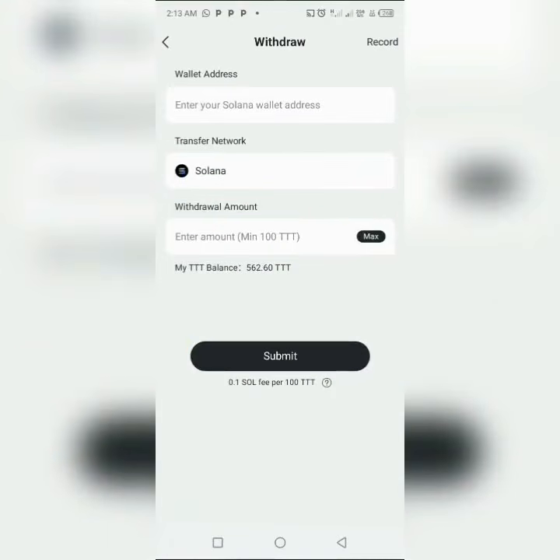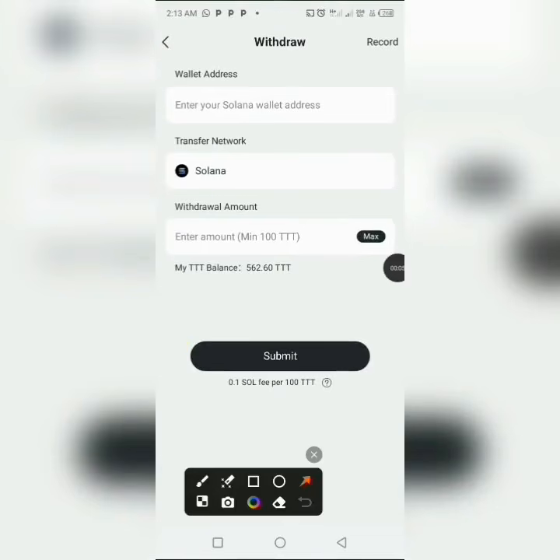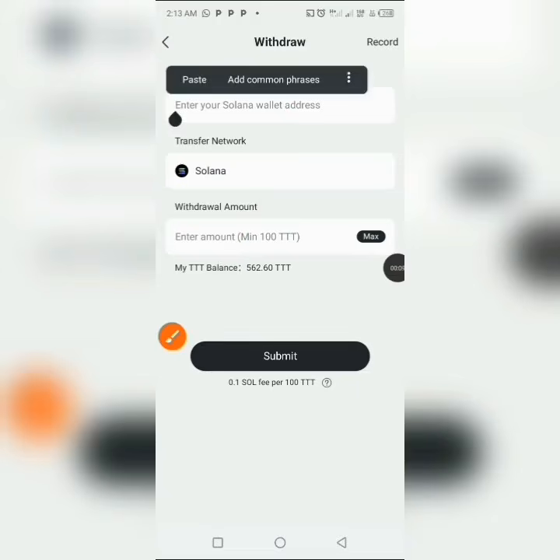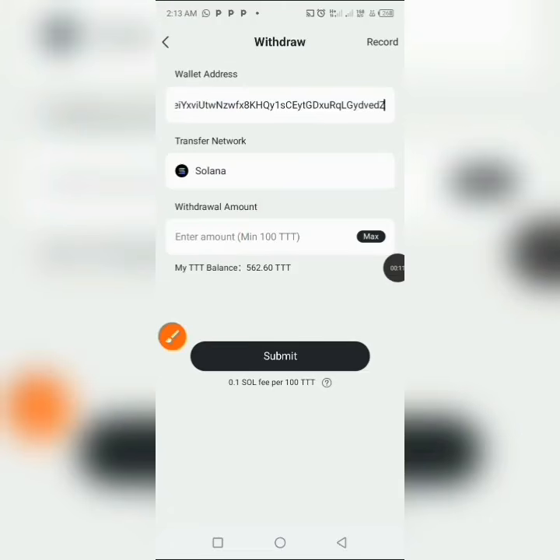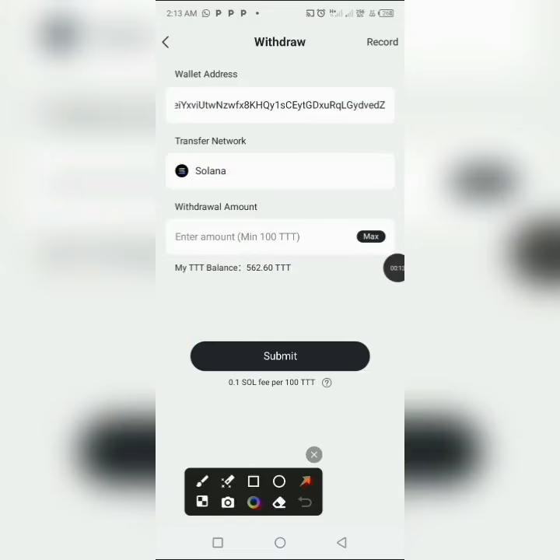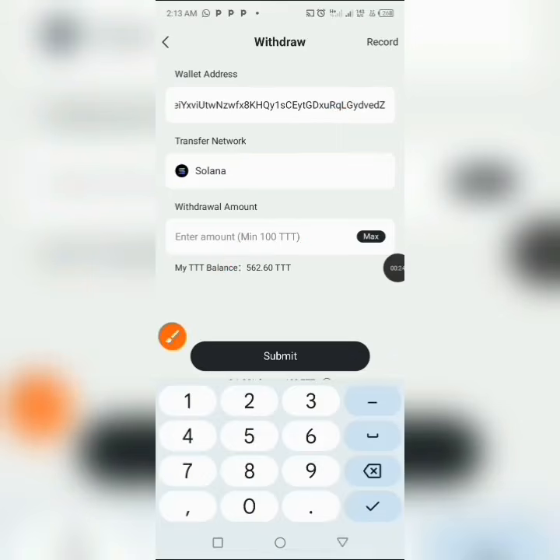So we'll now paste that address that we copied from our Phantom wallet right here. Okay, so we'll paste it right here. After pasting that wallet address right here, you now select the amount that you want to be sending, and you leave this network the way it is. Okay, all right. Then after putting in the amount that I want to be sending, your minimum should be 100 TTT or 200, above 100 TTT. Okay, let's say I want to put 100, but your minimum should be 100.